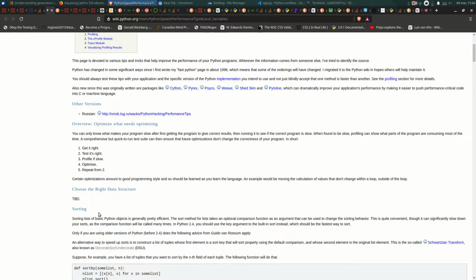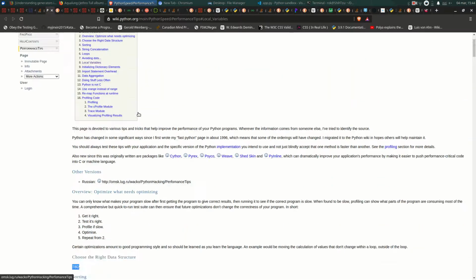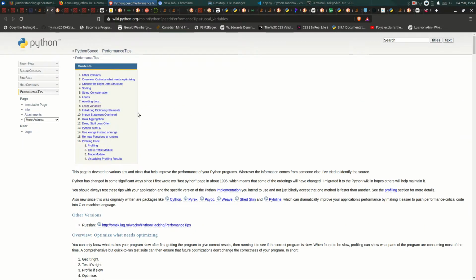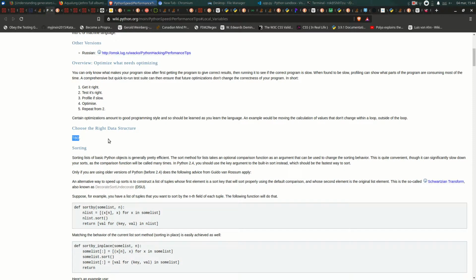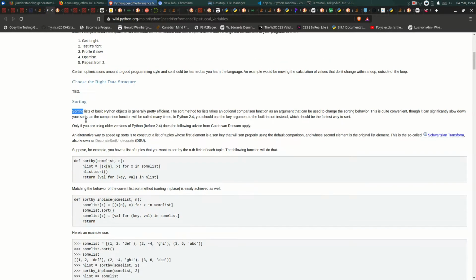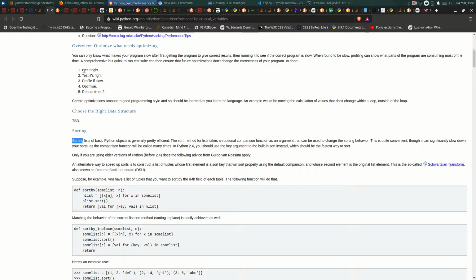Performance tips. Choose the right data structure. Sorting. Choose the right data structure. Get it right, test it right, profile it, then optimize.